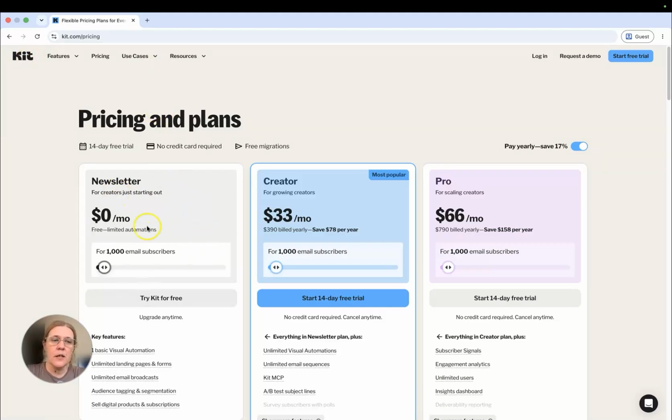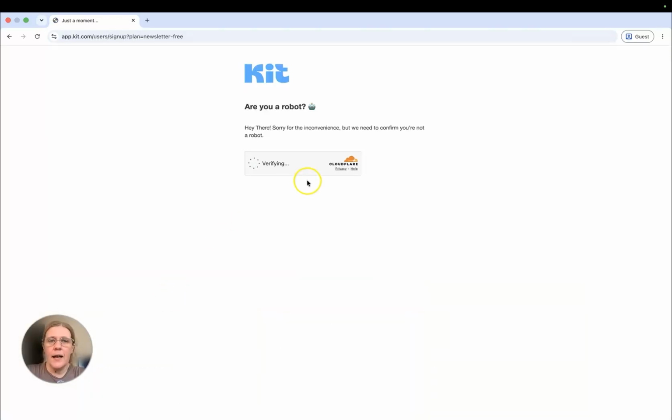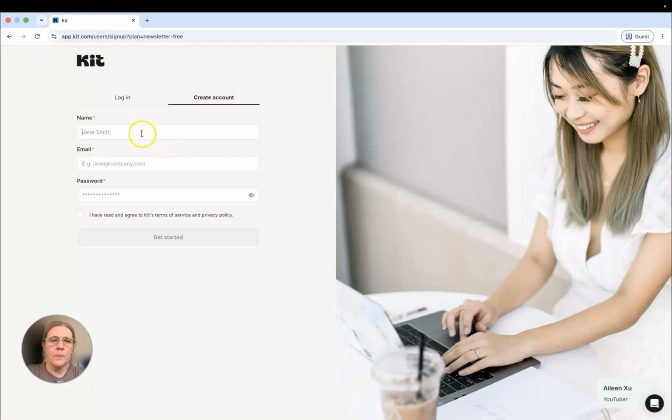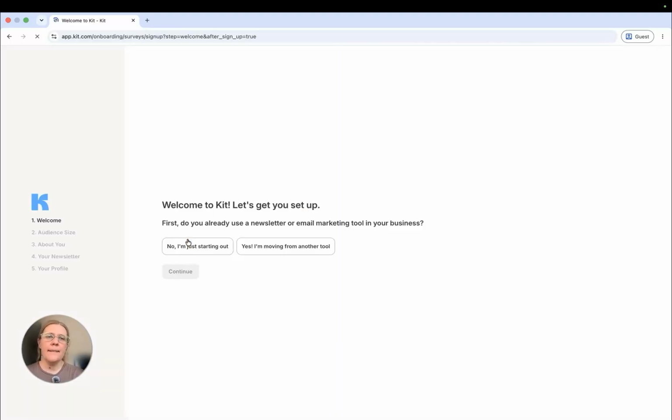I'm going to select the newsletter plan for creators just starting out, and I'm going to click on Try Kit for free, and then I'm going to create my account. And then I'm going to click on Get Started, and that's going to bring me to the setup screen.